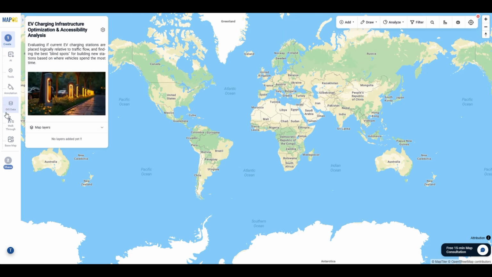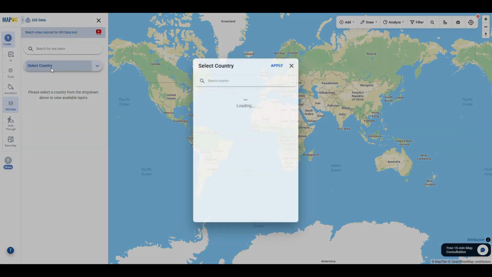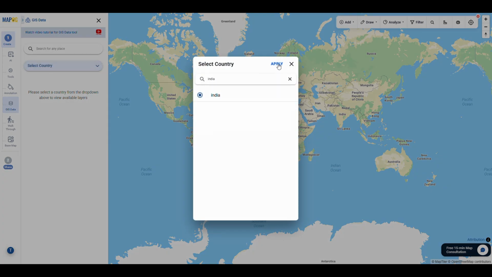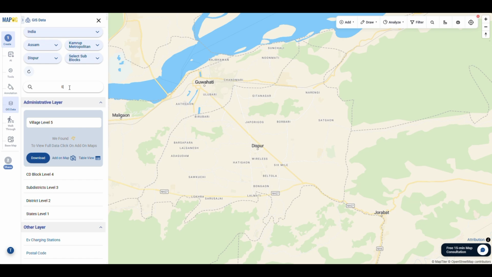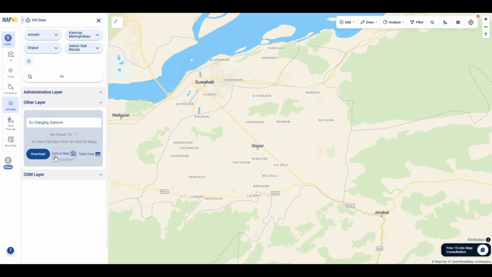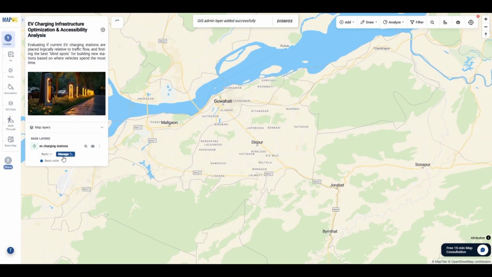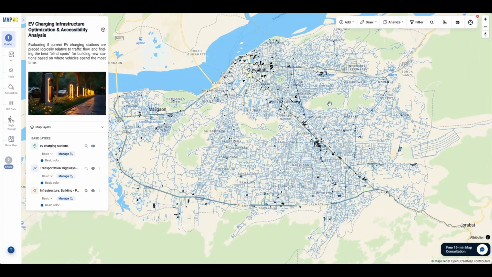Next, go to the GIS Data tool. Select your country and filter down to your specific region. Search for EV charging stations and click Add on Map to include the layer. Similarly, the same way, add highways and buildings.